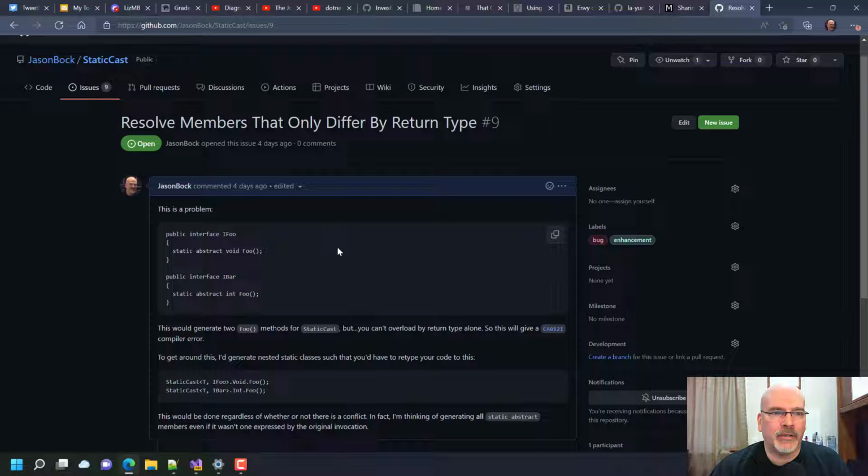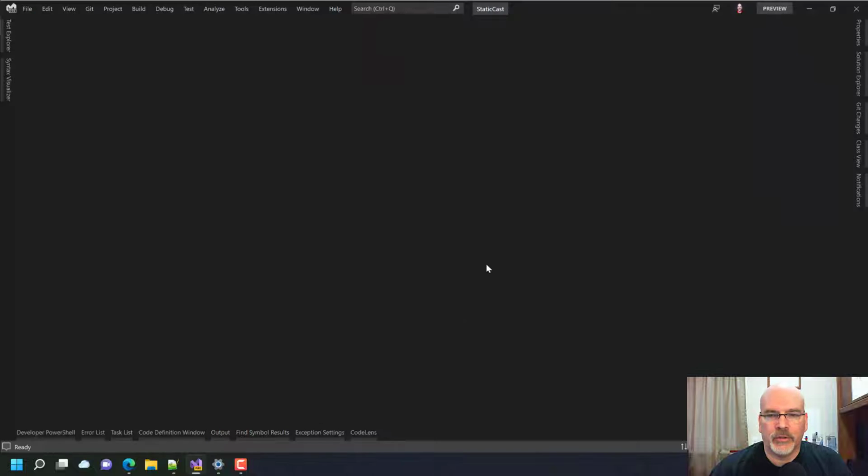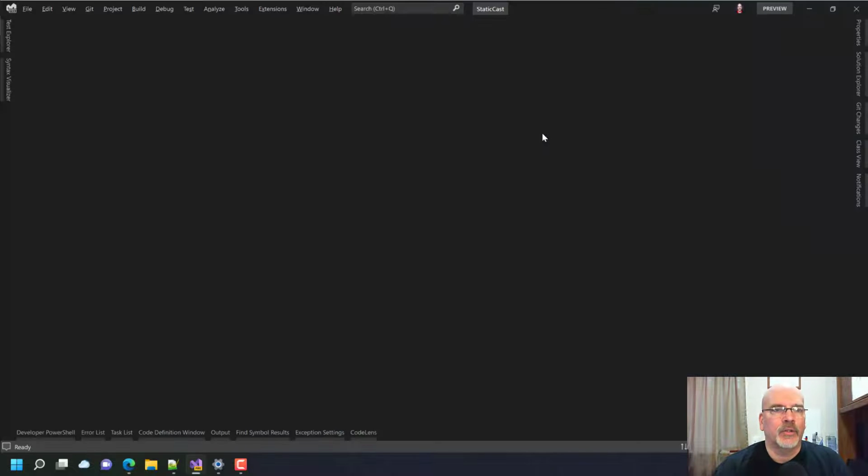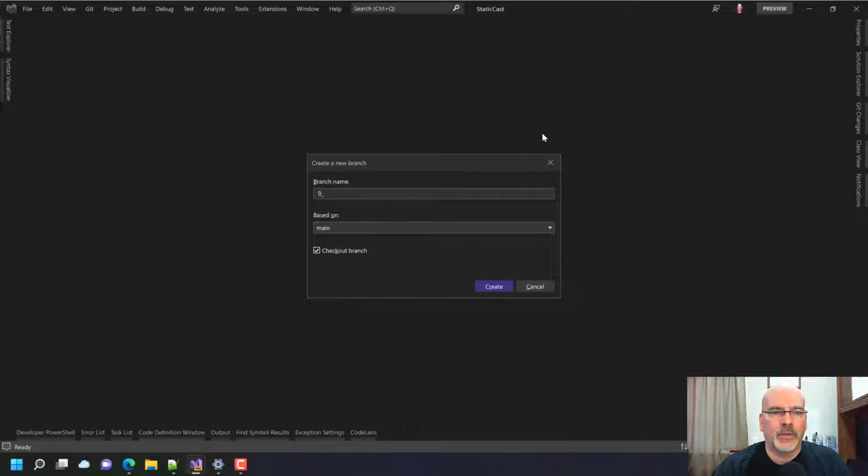Let's make sure that we're handling this correctly. Okay, so how to do this? Come into here. First thing we need to do is make a branch. So say git new branch 9 nested class for return type.